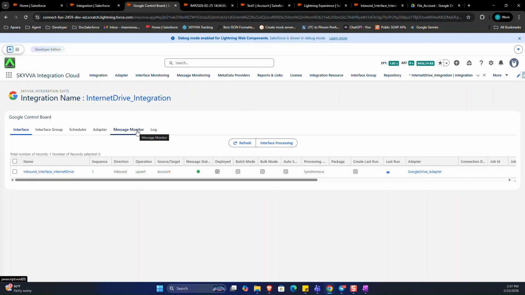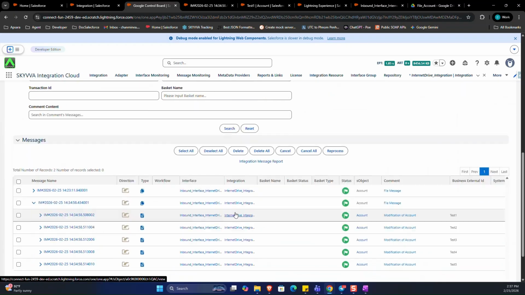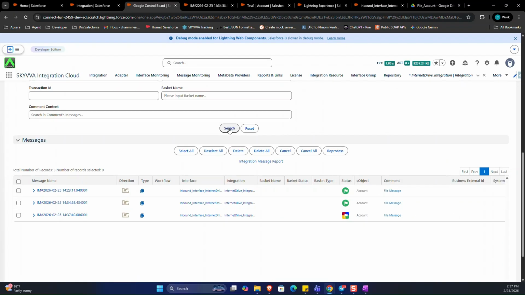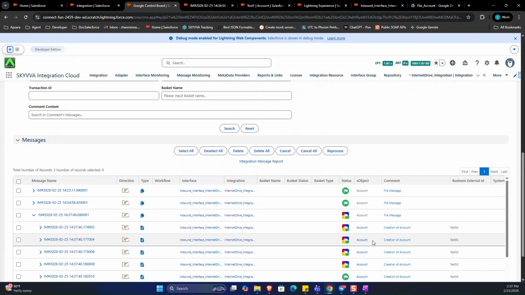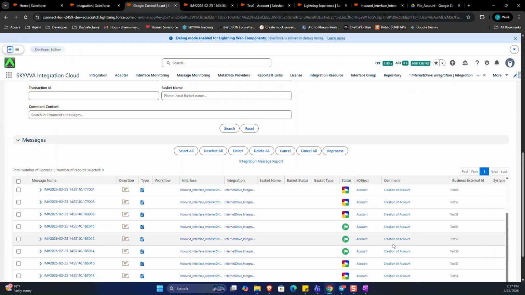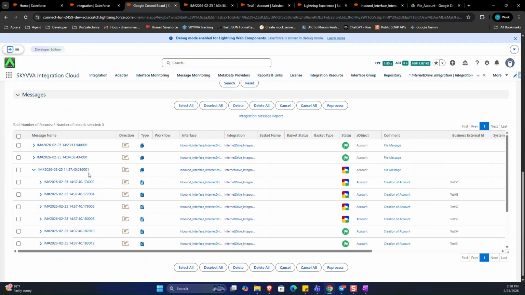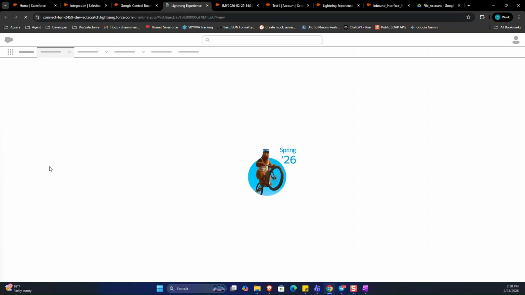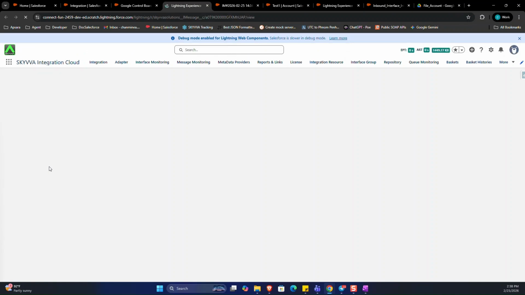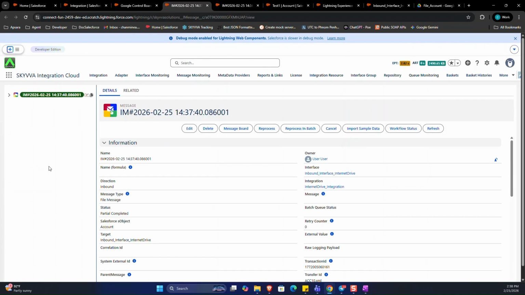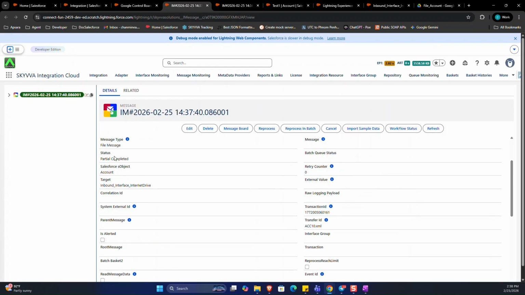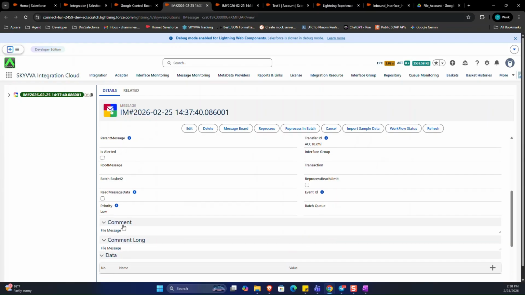Go to Verify the Message again. You will observe a new file message with the comment file message and business message. The message display is partially completed because some required fields are missing in the payload. Then click on the message detail. On the message detail, the root message, get the comment file message.